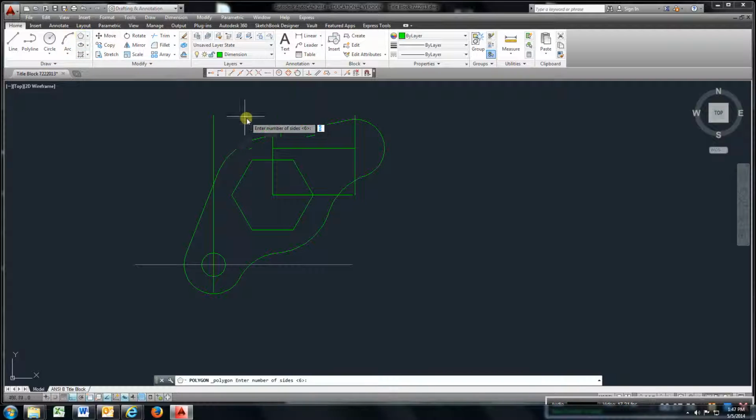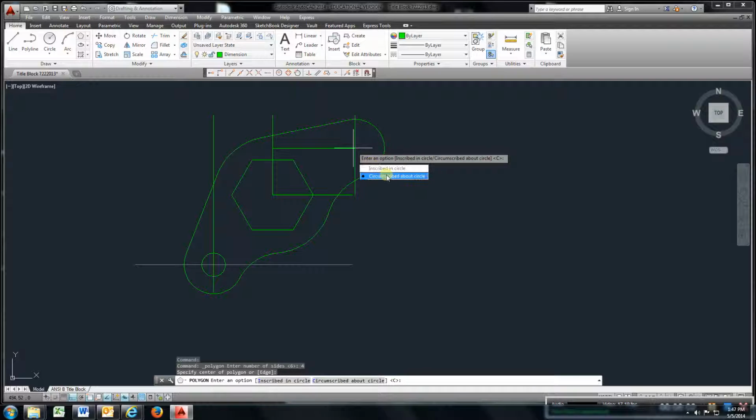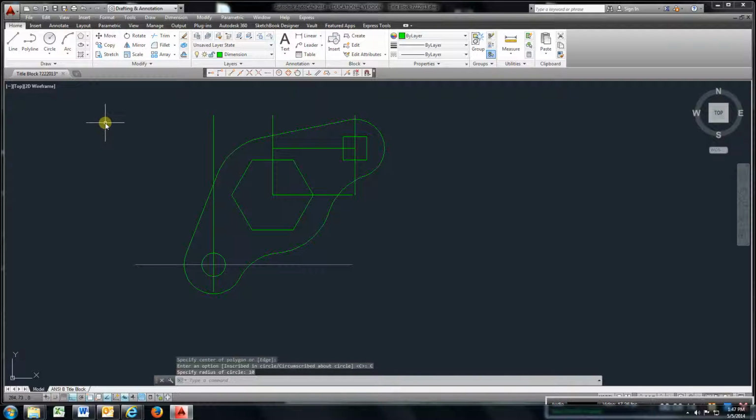We're going to go back to Polygon. Type in 4. Enter. And let's see. Since we're not using snaps, I'm going to use 10. Enter. Okay.